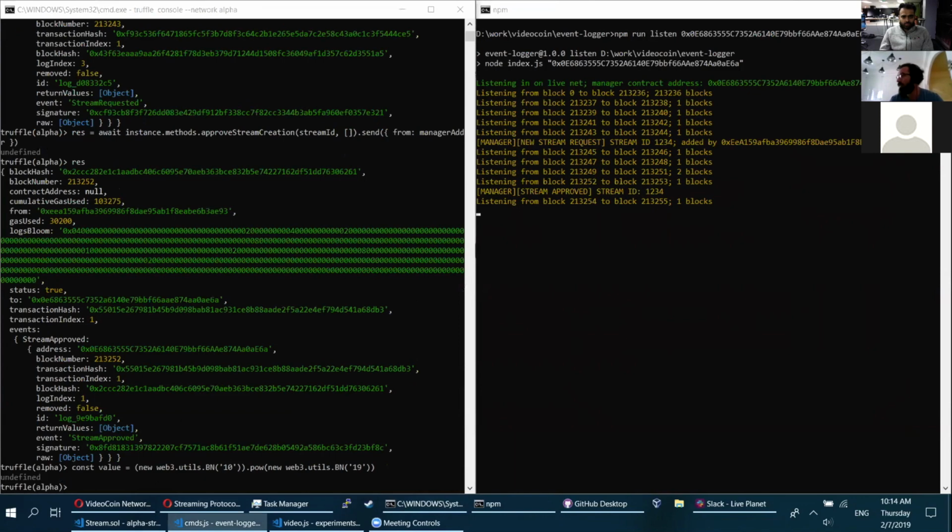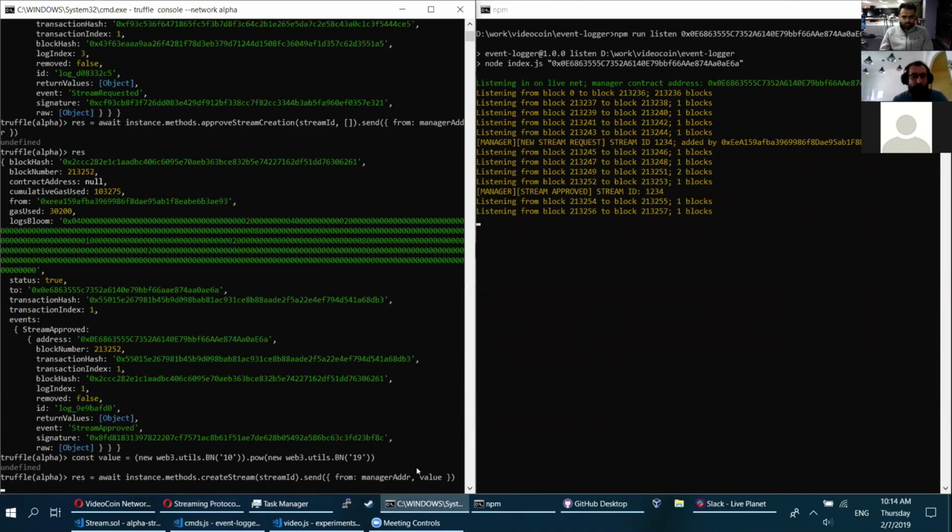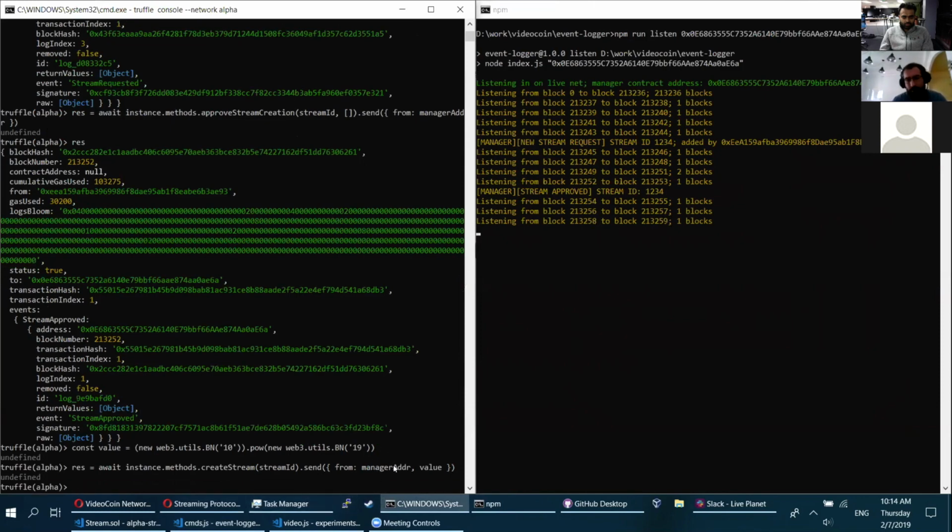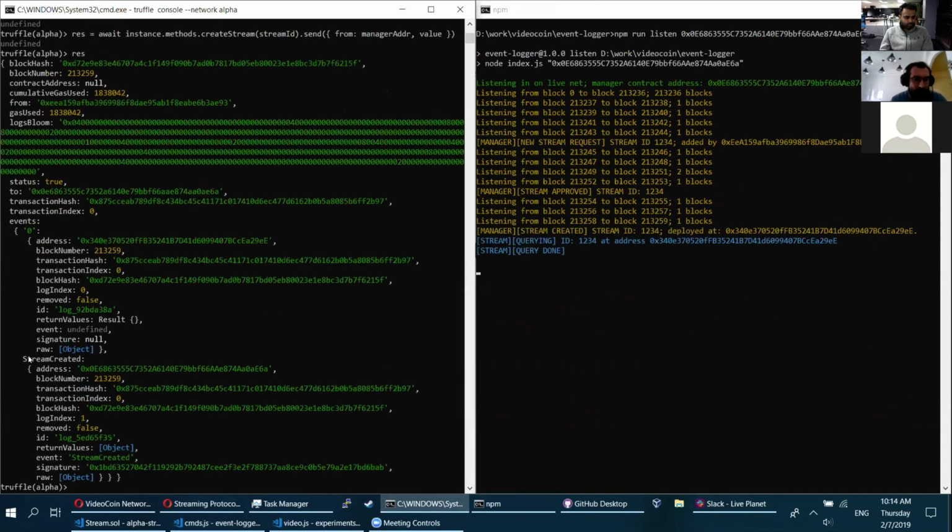And the client also needs to send some funds. This is the value parameter we're going to use. It needs to send some funds for rewards. But for the demo, we're using the same address, so the manager actually creates it. So yeah, we now have a stream created.